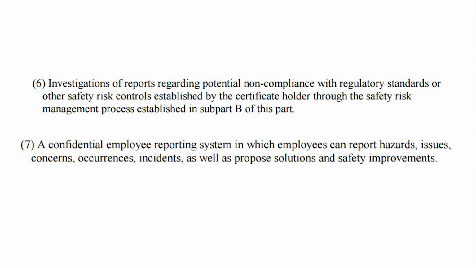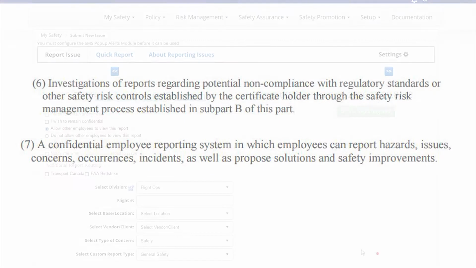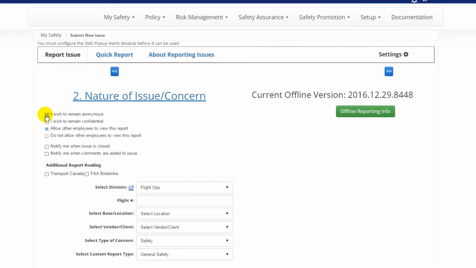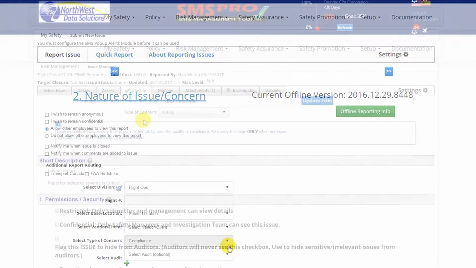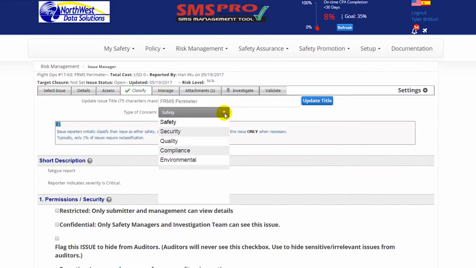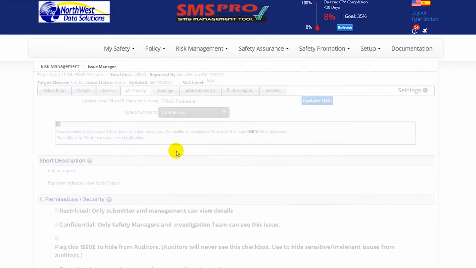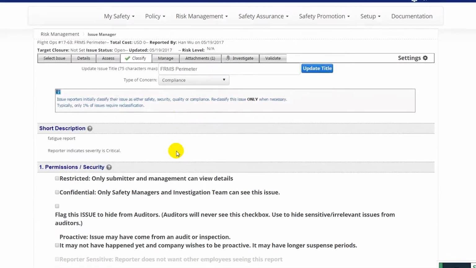You satisfy this process during issue submittal, whereby safety reports can be submitted anonymously, confidentially, and as a compliance issue. Moreover, you can change the issue to be anonymous, confidential, or as a compliance issue in the Issue Manager module.